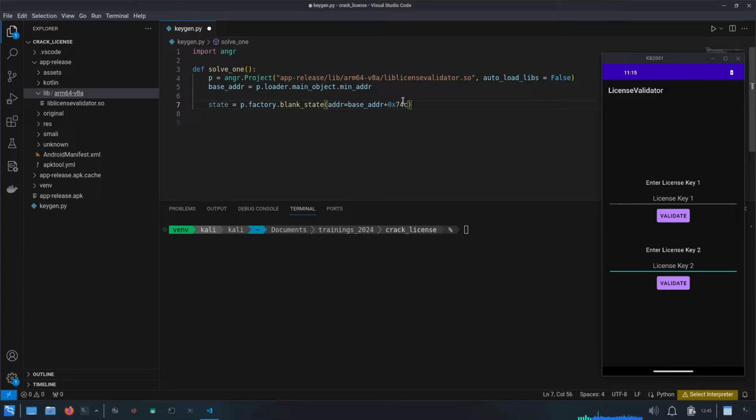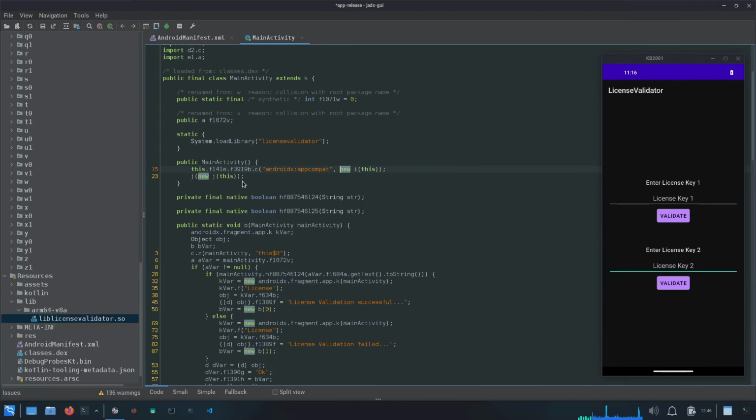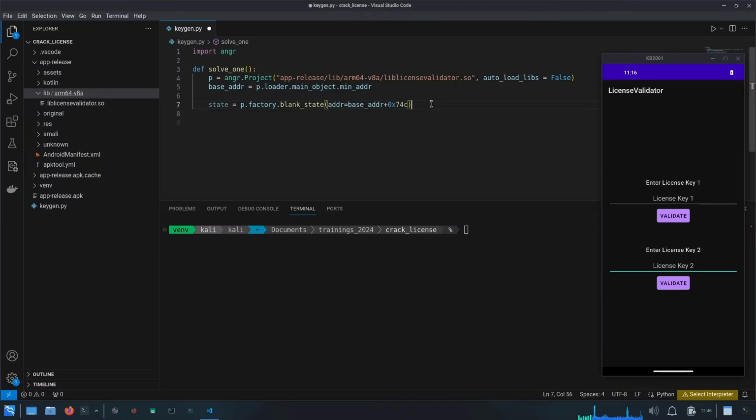What it means is that the memory and registers are not initiated and they are basically blank as of now. Now from the decompiled code, we observe that this function takes a string argument, right? So as per ARM64 calling convention, the first argument of any function is stored in x0 register followed by x1 and x2 and so on, right? So what we can do, we can create a symbolic variable for storing the input key.